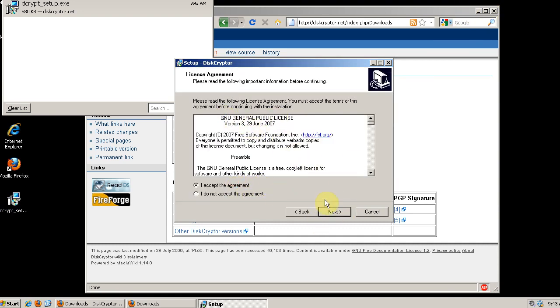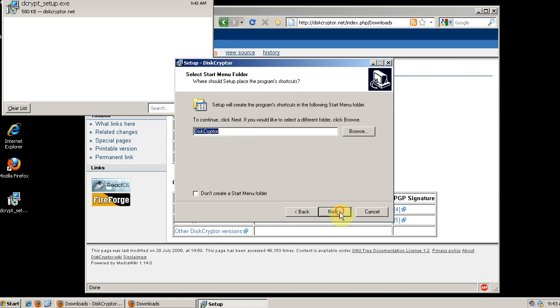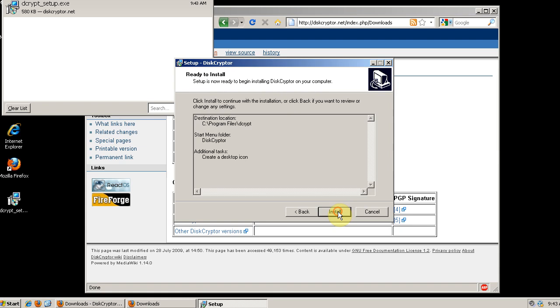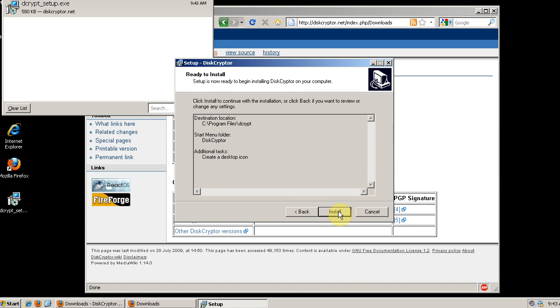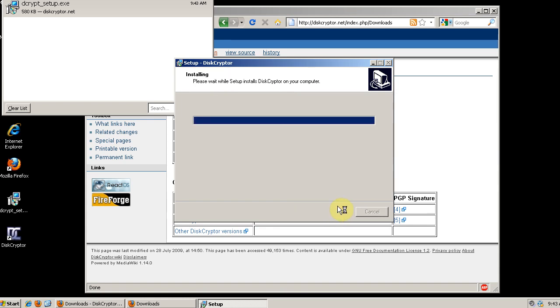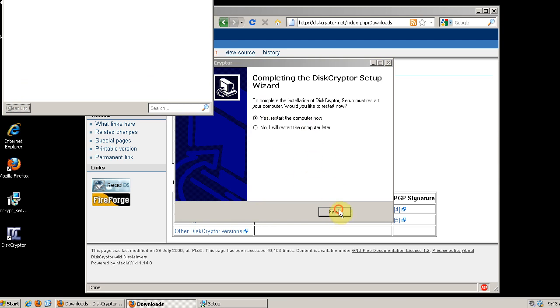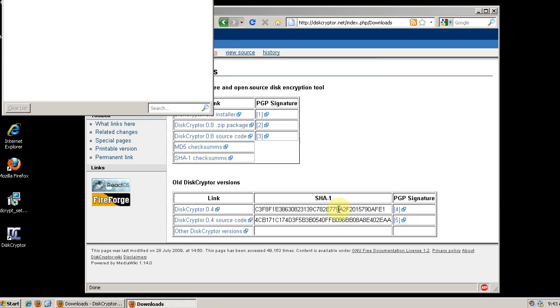You'll see it's licensed under the GNU GPL. And then you'll need to restart your computer.